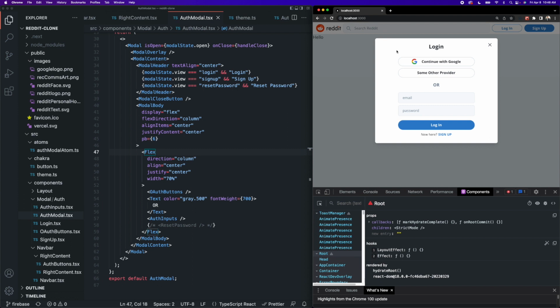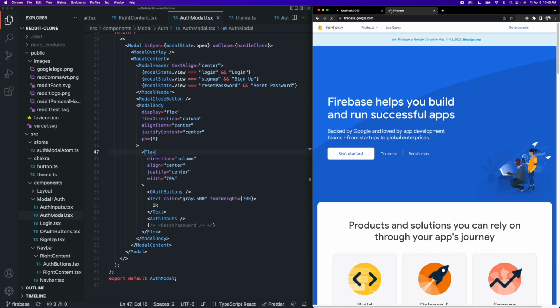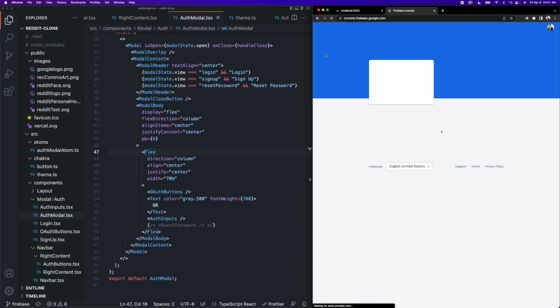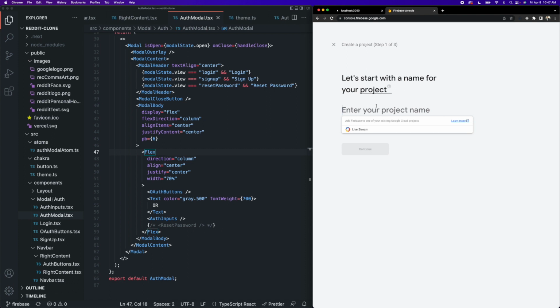All right, so what we're going to do is go to firebase.google.com, and this is where we're going to create our Firebase project and get some configuration variables to connect our app to Firebase. If this is your first time to the console, it may ask you to log in. So just log in with your Gmail account or create a new Gmail account. And then what we're going to do is go to the console. And I'm just going to click Add Project. And the name I'm going to give this project is just Reddit clone tutorial. Feel free to name yours whatever you'd like.